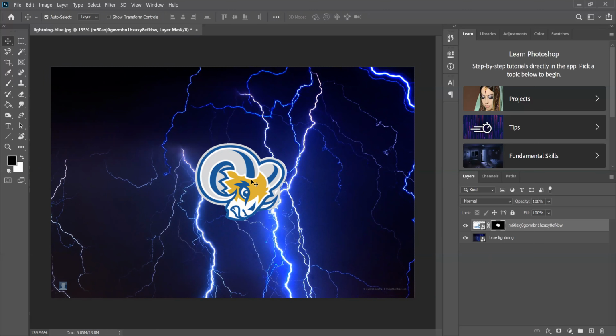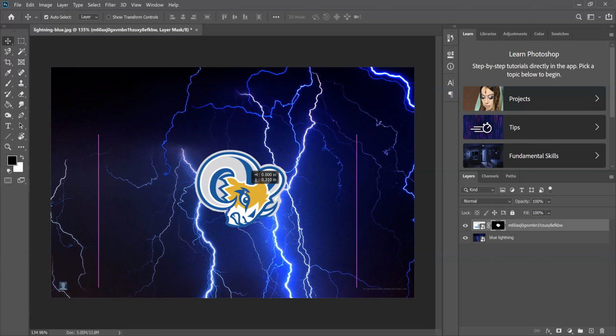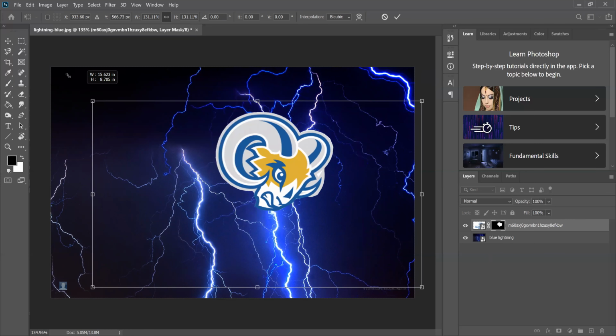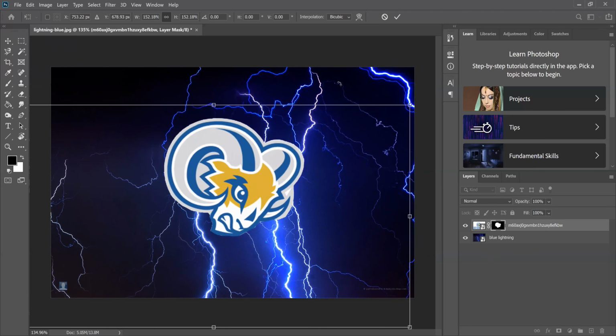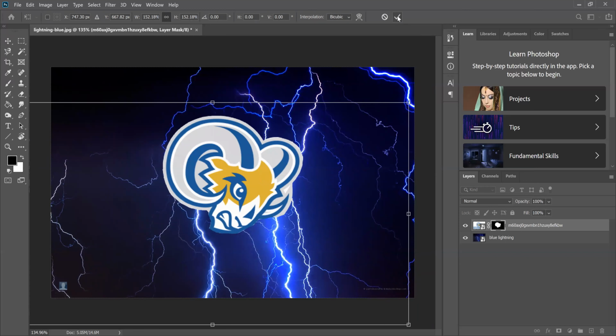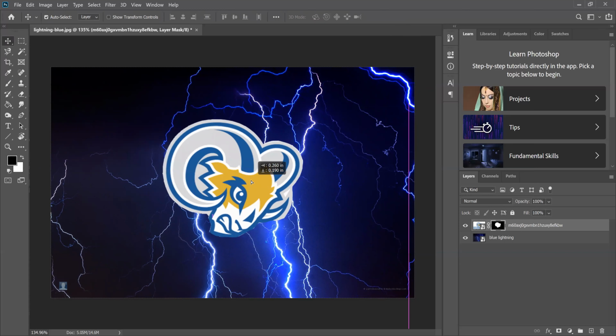And now that we've masked our image, we're going to make it a little bit bigger so it looks nice and centered. To increase the size of an image, you're going to press Control T. And now here's this box we had at the very beginning, if you remember. So now I'm going to drag it up and increase it so it's nice and big. Once I'm happy with the size, I come up here and click the check mark, and now I have my new image with my RAM head and the cool blue lightning in the background.